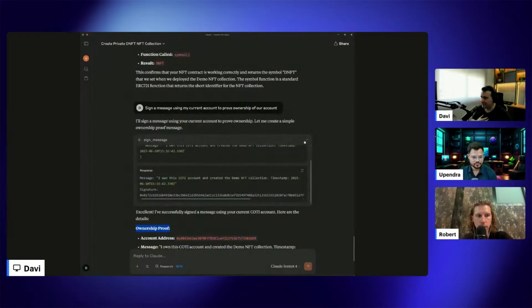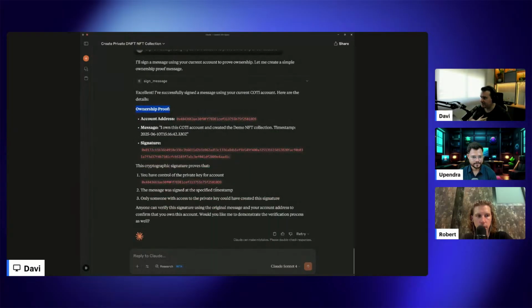Let's see if that's correct. So I have the message, I have the signature, and I have the account address. Okay, you're right, I can control the private key of this address. This message was signed at a specific timestamp. Only someone with access to the private key could have created this signature, right?